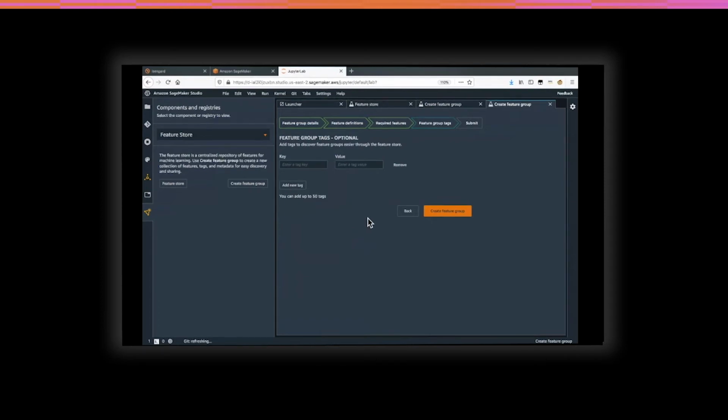Next, we come to the last and optional step in this workflow, which is adding feature group tags. You can add up to 50 tags for a feature group to maintain the metadata for these features. I'm going to add a few tags here to demonstrate.